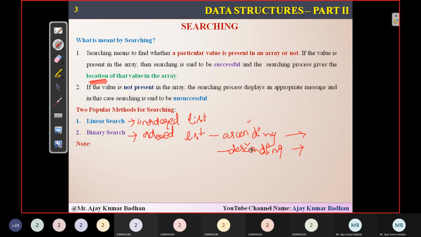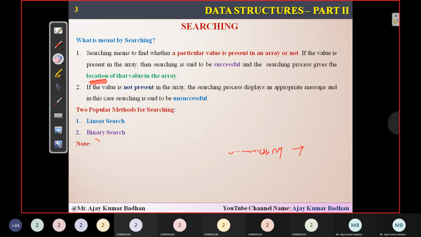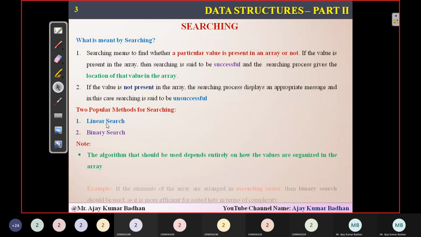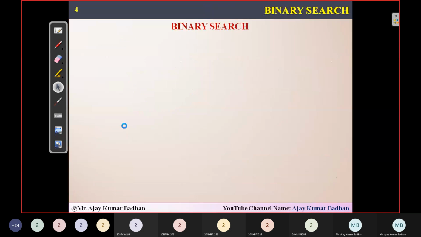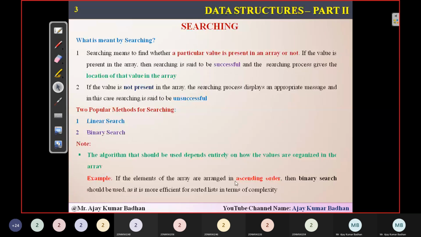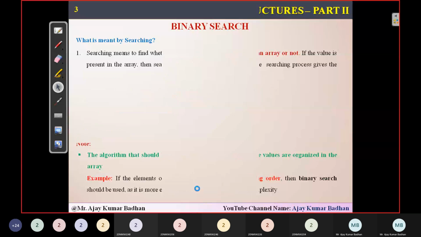Depending on the way you sort it, you can perform this binary search. The logic might change somewhat in between, but basically the elements present should be in a sorted order. Then only will binary search work most effectively. So this is the normal example of ascending order. As I told you, the elements should be present in either ascending or descending order. Then binary search will be much more efficient.